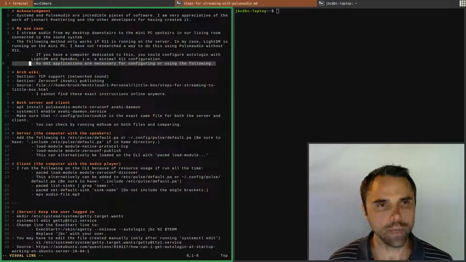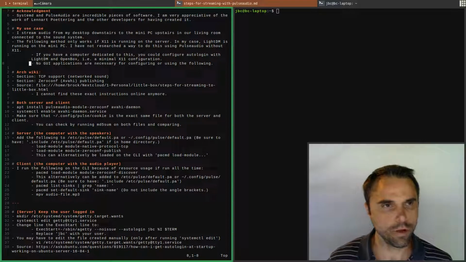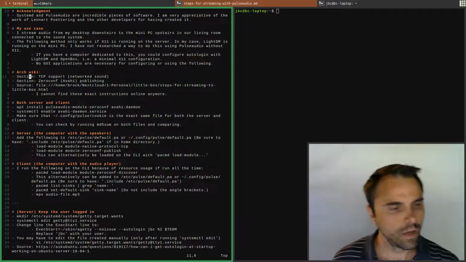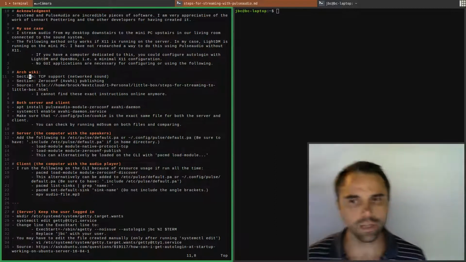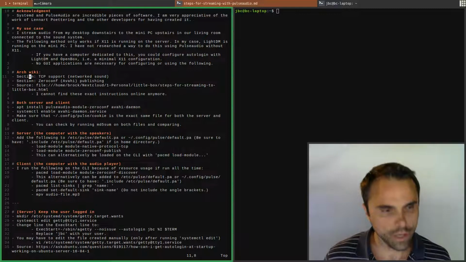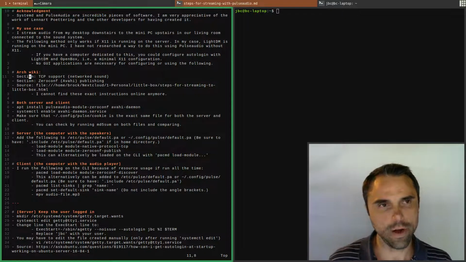However, no GUI applications are necessary for doing all the following. So you can just have a Raspberry Pi off in the corner somewhere, and then you can install the necessary packages. You don't have to do X11 forwarding to load a graphical application from your Raspberry Pi or anything like that.